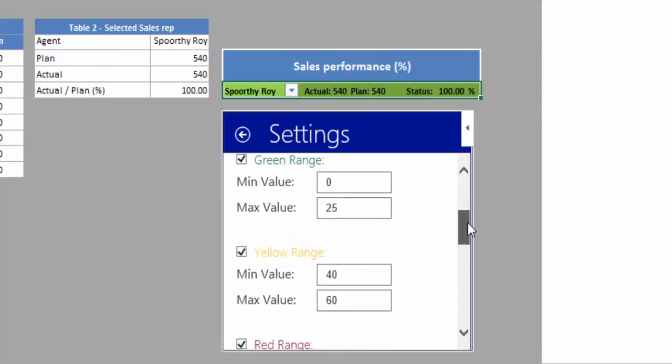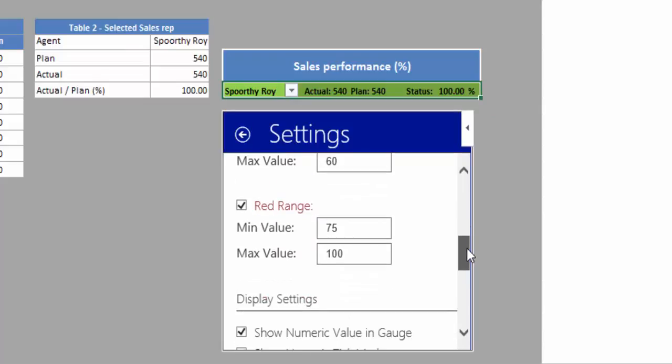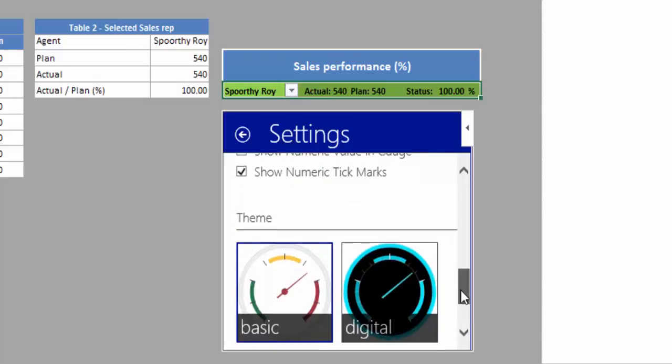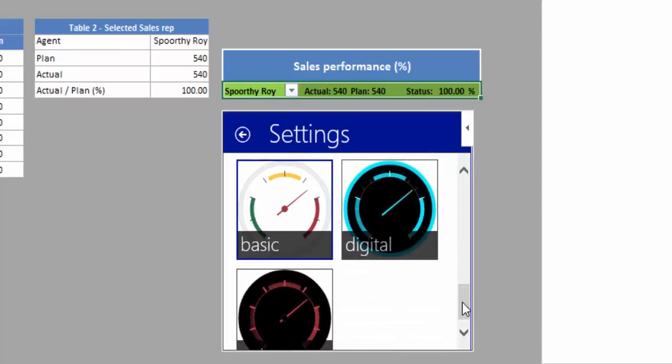Then set the parameters: first range, the second range, and the third range. These are just to help you visualize the data in a better way, whether you want to show the numeric value on the gauge or not, those settings. And finally, already preloaded themes you wish to use. They are Basic and Digital.